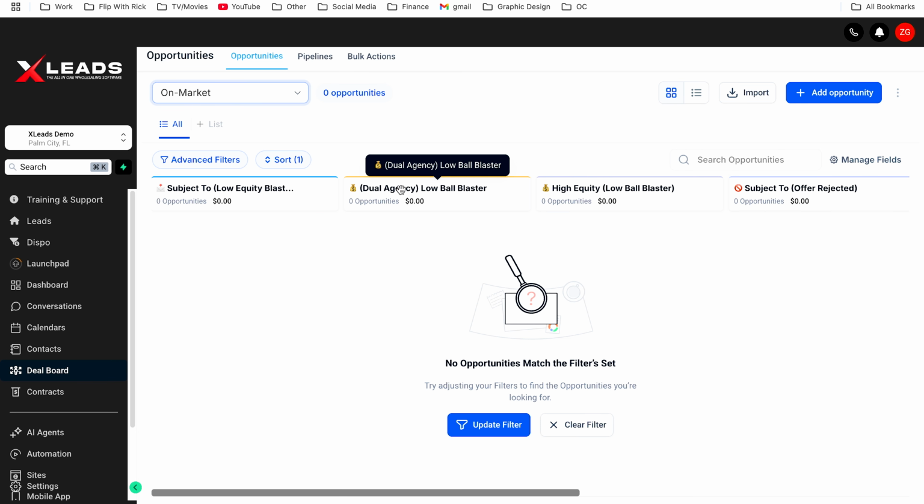We have a dual agency low ball blaster. We have a high equity low ball blaster. Now, don't want to get too confused with this. We're going to have some more trainings on how to do this, but let's say, for example, we want to go out here and do dual agency where the realtor gets the buy side and the sell side commission. It's automatically set up where it's going to blast out 70% of the list price.